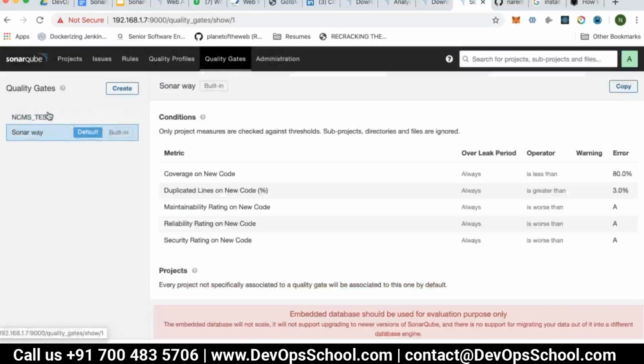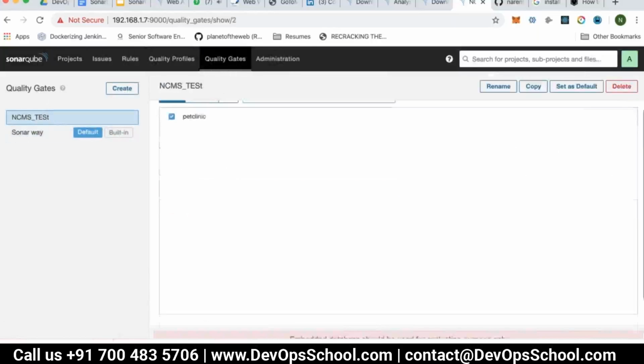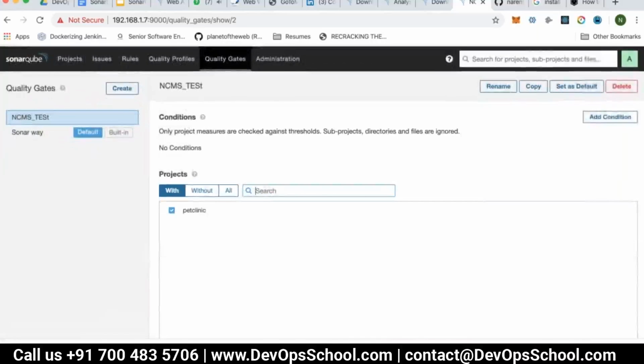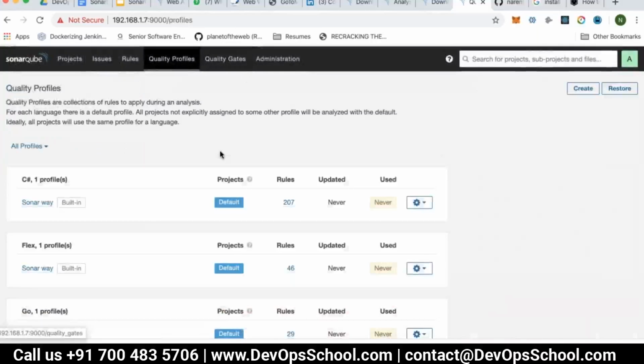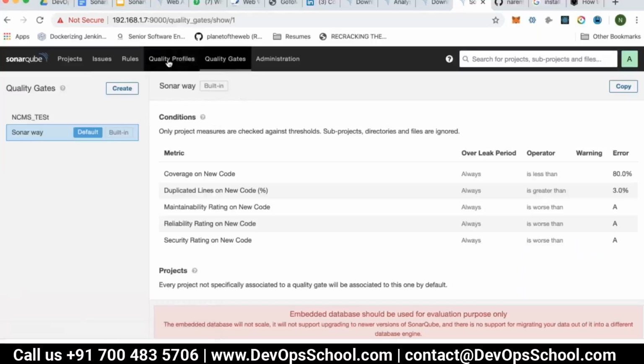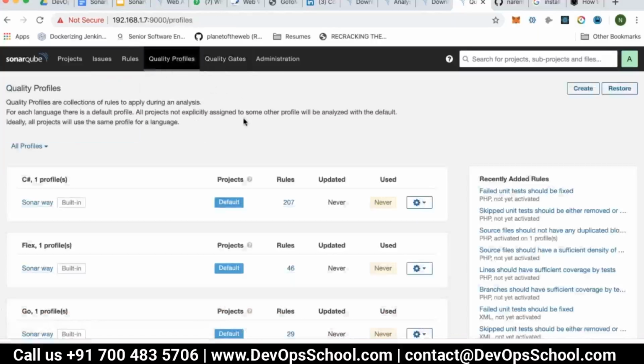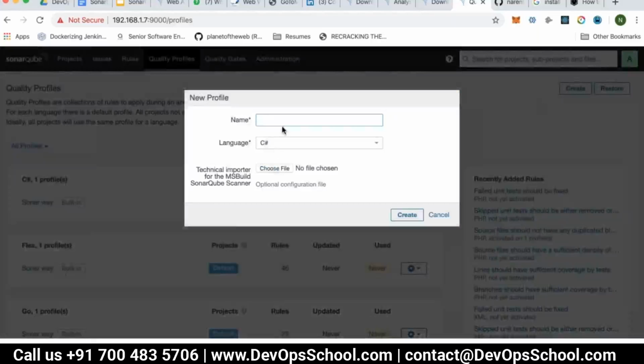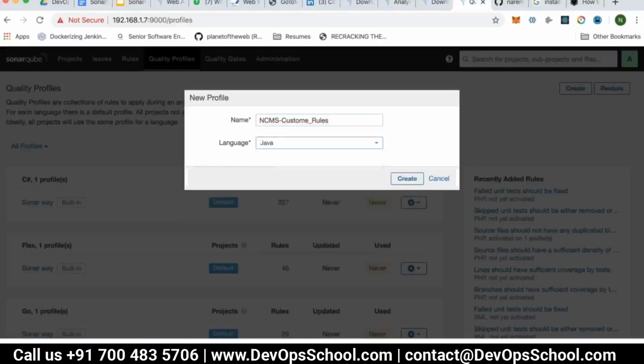I'm clicking on the quality here, and here I have created all the quality profile, quality things here. So quality gate here. I've applied these. Now first I have to create a quality profile, and from the quality profile I'll be adding it to the quality gate. I'll add this quality gate to my project. Let me create a quality profile here. My quality profile is NCMS custom rules, which is a language of Java.